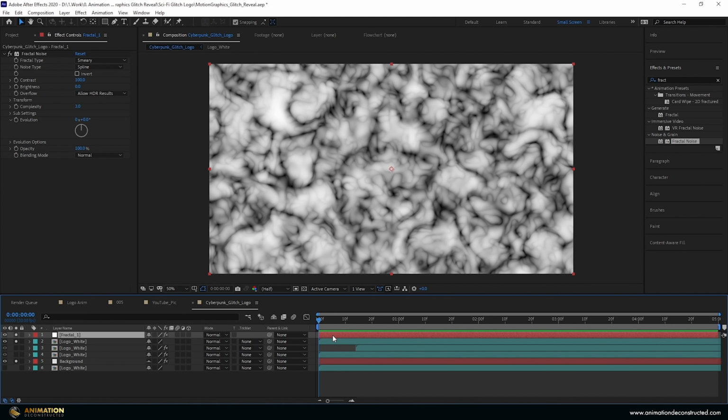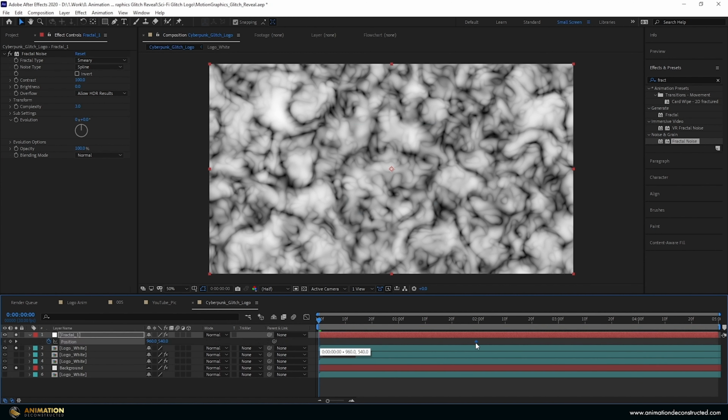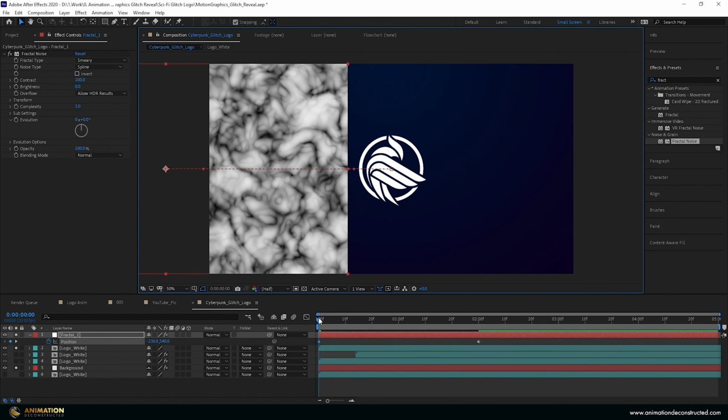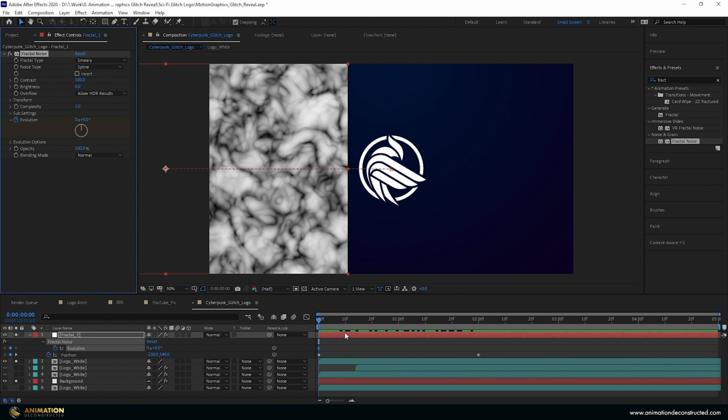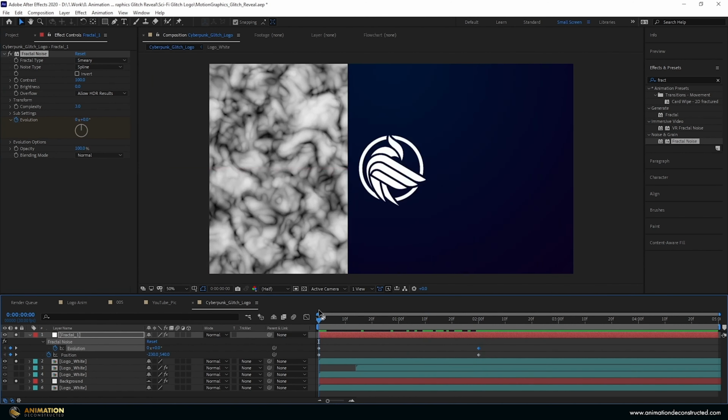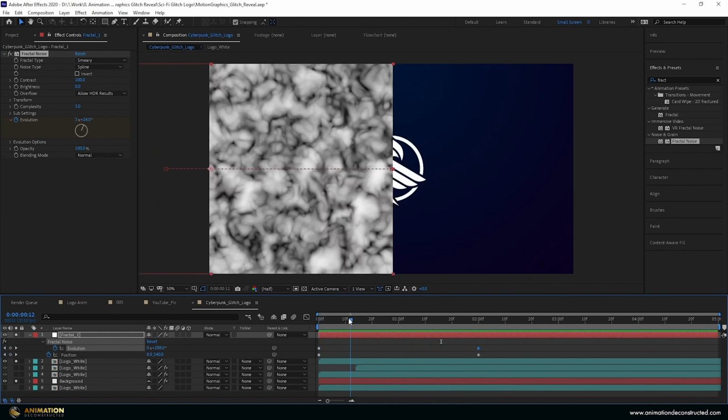I'm going to press the P key for position. Let's move this over to 2 seconds, and then just move this past the logo. We should have something like this. Next thing I want to do is just animate the evolution. So pressing U, just keyframe the evolution on. Move over to 2 seconds, and let's do something like 4 revolutions. So we'll get quite a bit of turbulence on this.